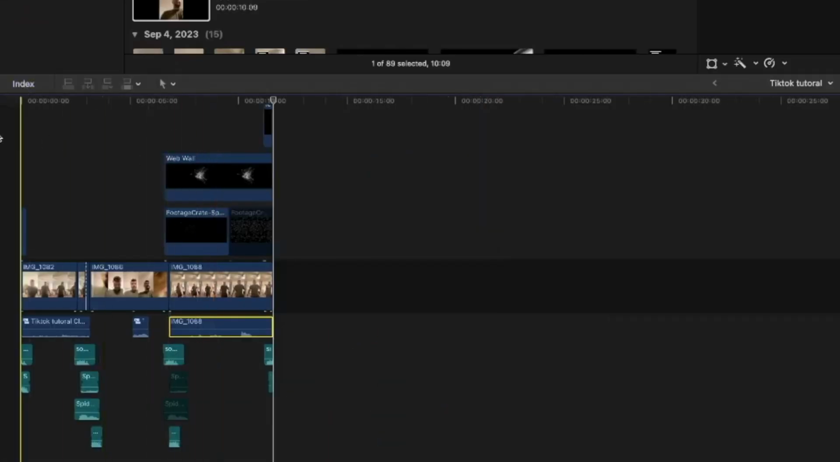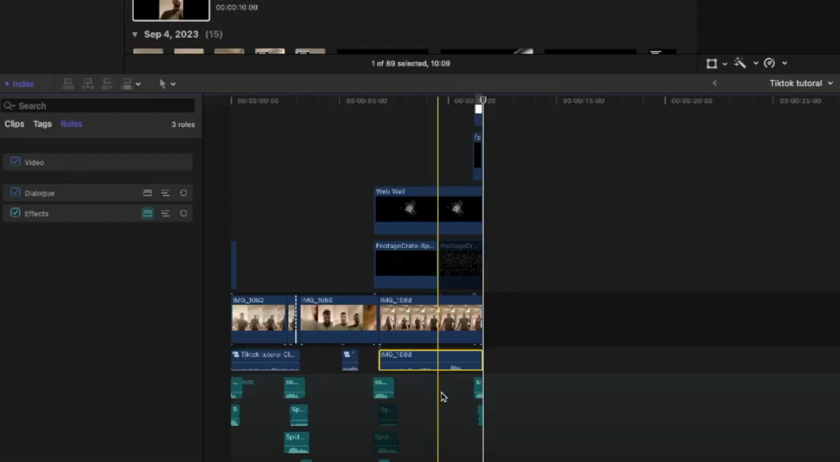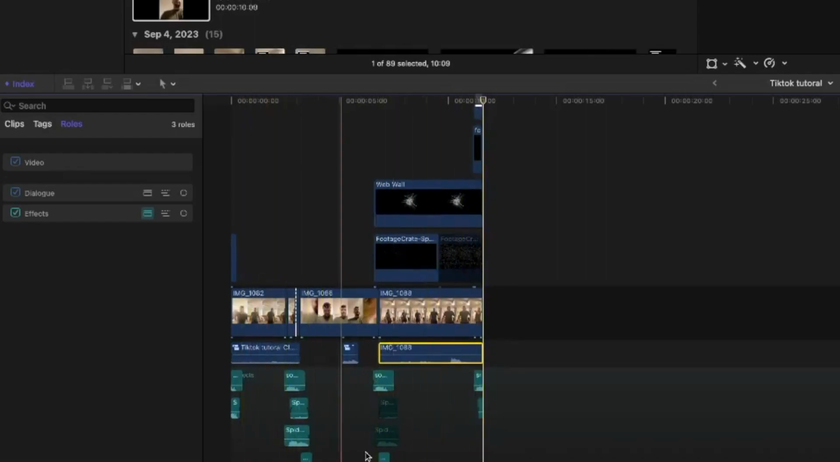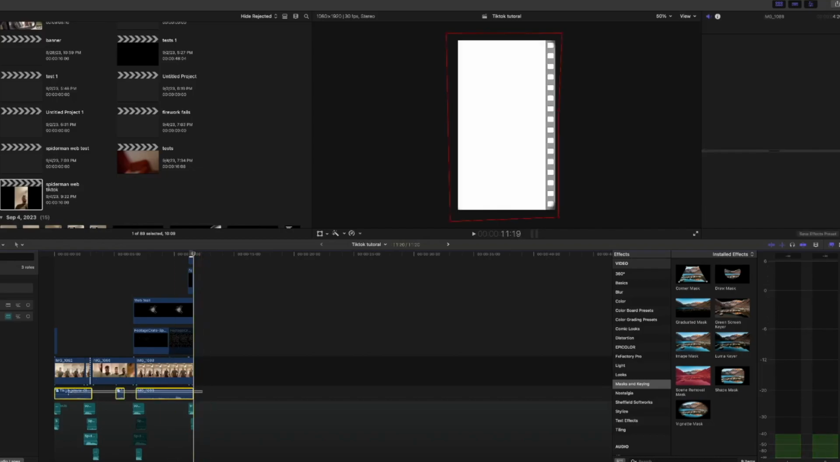If you come over here to index, go over to rows, you can then solo effects, so it's in its own lane. And this especially works when you have a bunch of sounds and music, so you could put effects and music in their own thing so you can easily highlight dialogue.